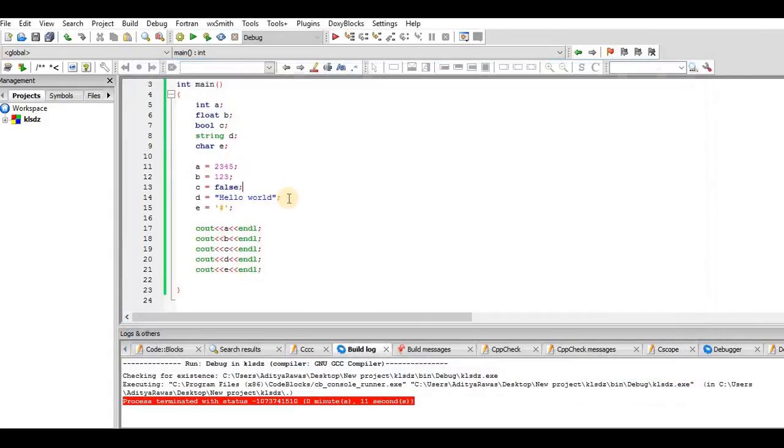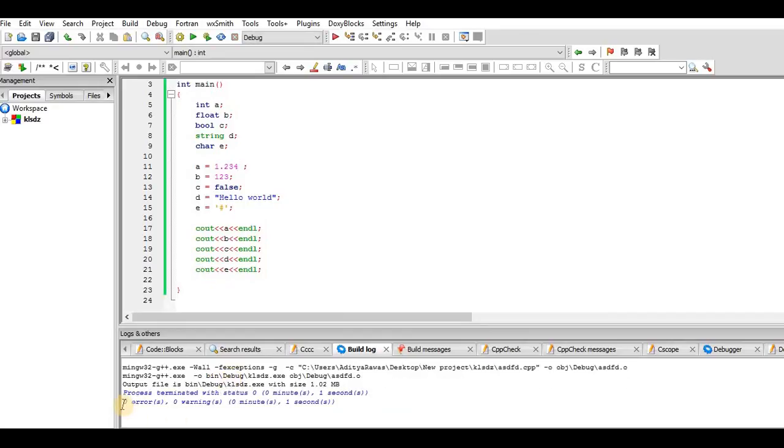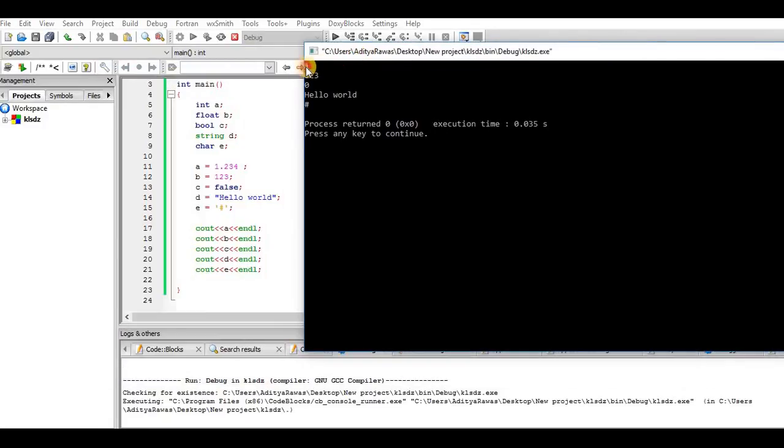Now what if I insert a decimal value in A? So A is supposed to be possessing a whole number, but still I am going to enter 1.234. Okay, and then going to save this and going to build. Here again 0 warnings and 0 errors, and now going to run it. So here we can see that after 1, the decimal part, we are not going to get any value. Okay, here we can't see that 0.234, only 1. So this is what happens if you enter a wrong value in a wrong type of data type.